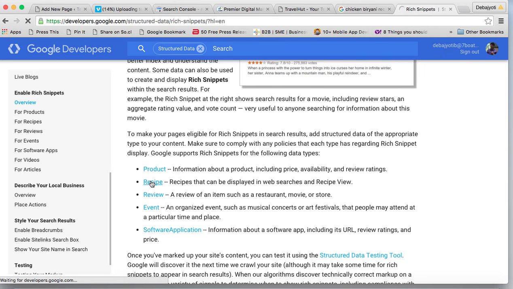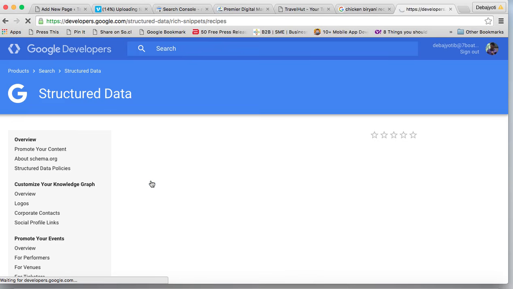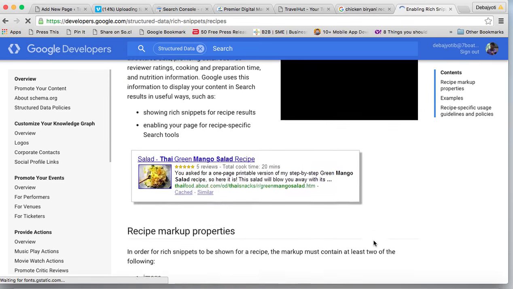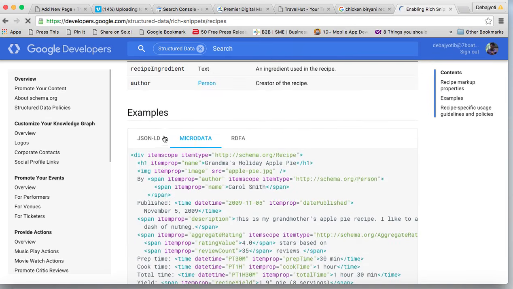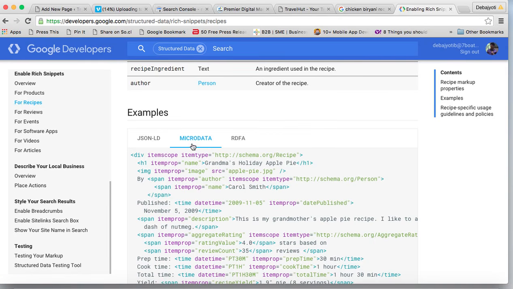We click on recipe and you'd see the sample code here. You'd not look into these things, we would go to this part, examples. Now you see the three types of coding platform over there. One is called JSON, the second one is called MICRODATA, and the third one is called RDFA. Any one of them will work. So we would recommend that you take MICRODATA or JSON. So we take the sample code of MICRODATA here.